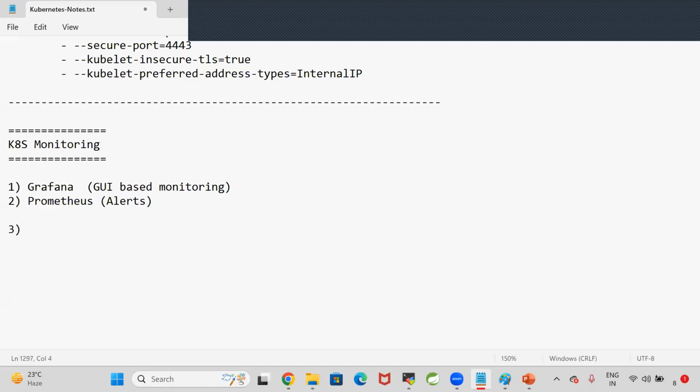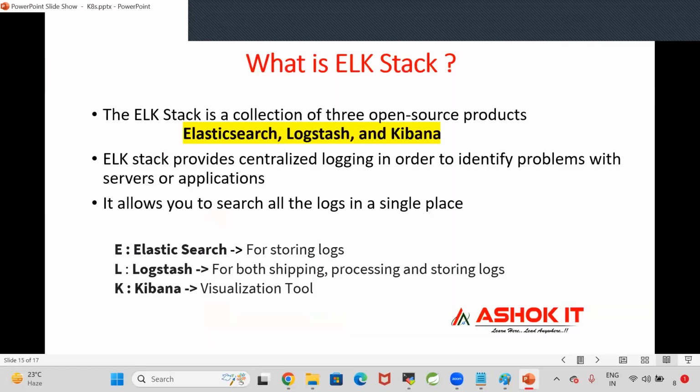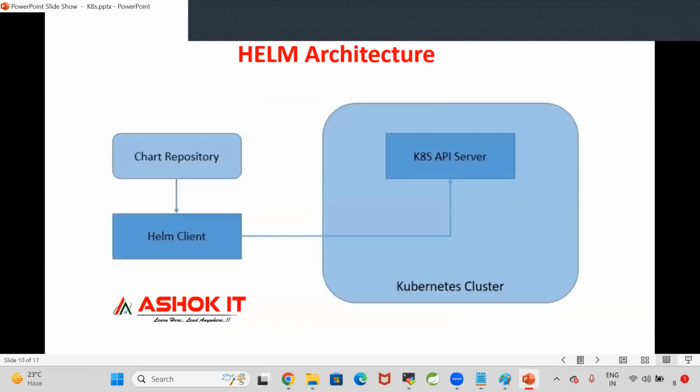And we have ELK or EFK, which is used for logs monitoring, that is, application logs monitoring. So in Kubernetes we have several monitoring softwares. The first is Grafana, the second is Prometheus. Grafana and Prometheus are used for our cluster monitoring, whereas ELK and EFK are used for application logs monitoring. Okay guys, now if you go to this PPT, you can see what Grafana is and what Prometheus is.